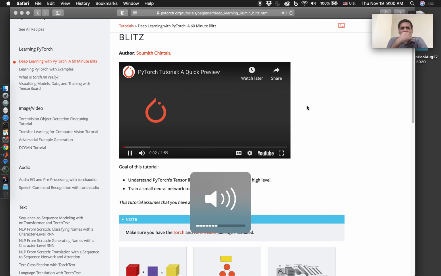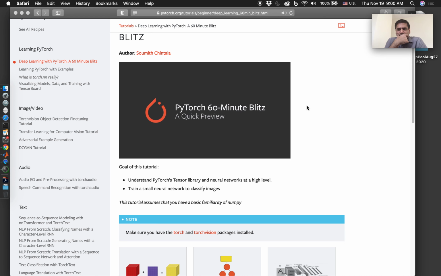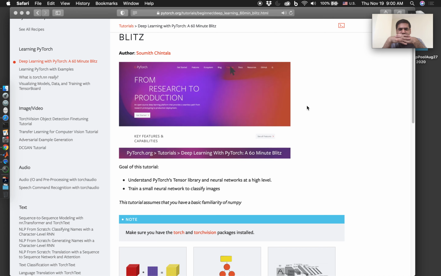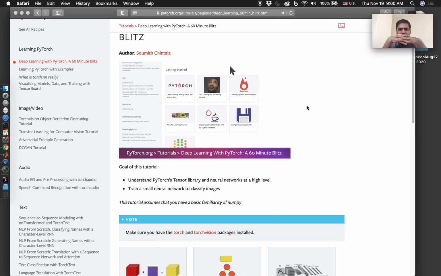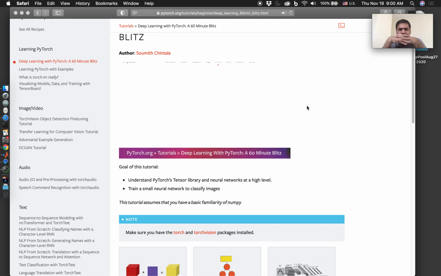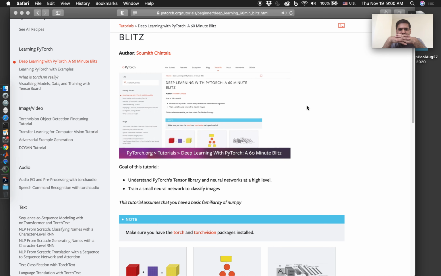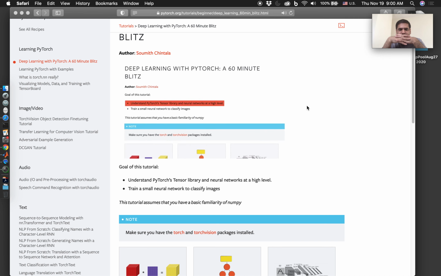PyTorch is one of the most popular open source deep learning frameworks. Both researchers and developers use PyTorch because it provides fast, flexible experimentation and a seamless transition to production deployment. PyTorch is built to use the power of GPUs for faster training and is deeply integrated into Python, making it easy to get started. One of the best ways to get started with PyTorch is by going through the tutorial, Deep Learning with PyTorch, a 60-minute blitz, authored by Soumith Chintala. Upon completion of this tutorial, you'll understand what PyTorch and neural networks are and be able to build and train a small neural network that can classify images.